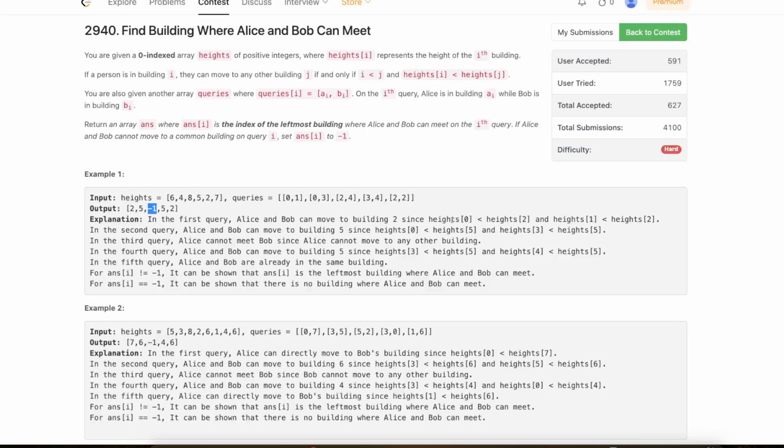Hello everyone, welcome back. In this video, we'll be discussing the last problem of today's weekly contest: Find Building Where Alice and Bob Can Meet. The problem can be solved in different ways. In this video, I will be discussing one particular way to solve the problem using segment trees.